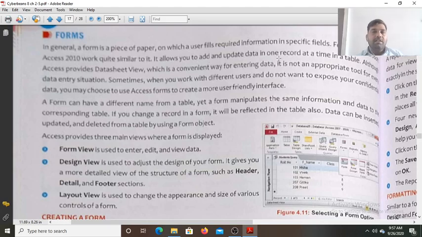But when you open the table in a datasheet view, at one time you are seeing more than one record. At one time you are seeing at least 15 to 20 records, and after that you are scrolling for more records also. But here in the form view, at one time you can see only one record. When you click on the next button, then you will see the next record.